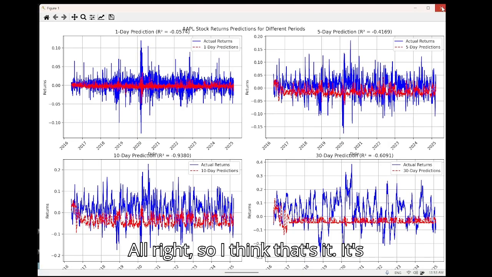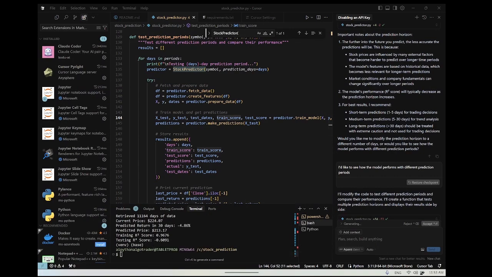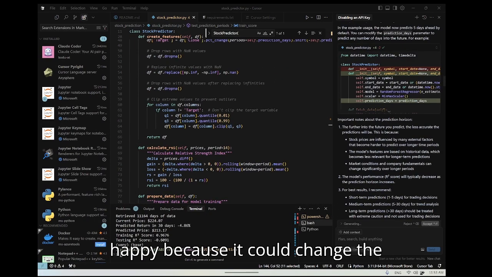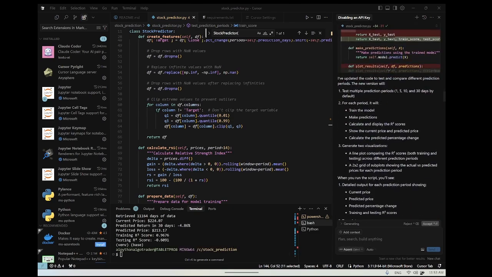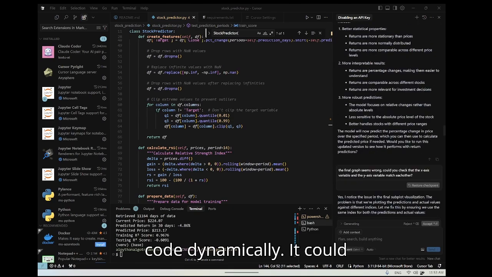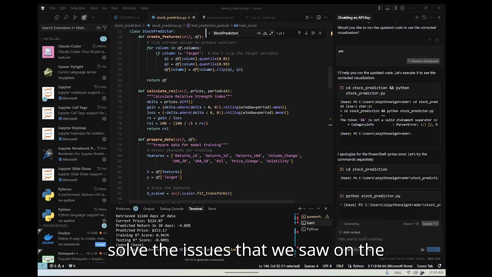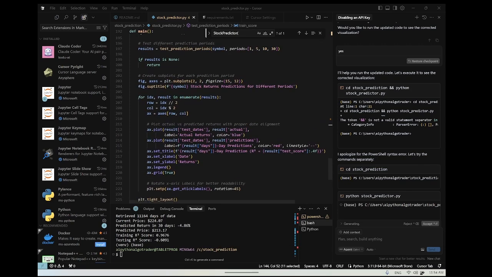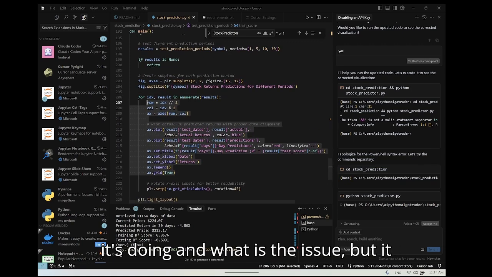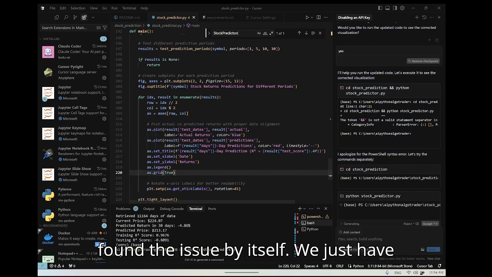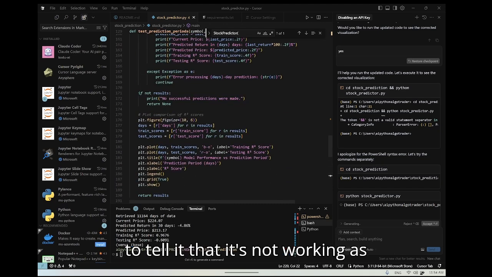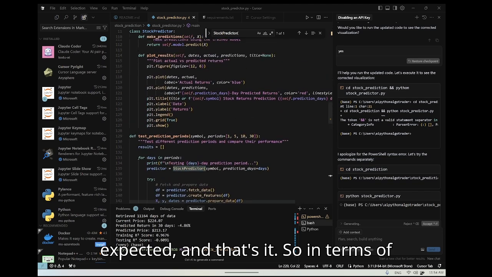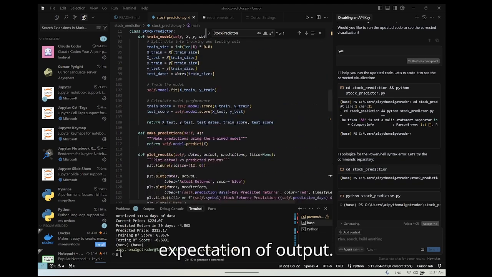All right, so I think that's it. It's quite a good result, actually. I'm quite happy because it could change the code dynamically. It could solve the issues that we saw on the graph without me having to understand what it's doing and what the issue is. It found the issue by itself. We just have to tell it that it's not working as expected, and that's it. So in terms of expectation of output.